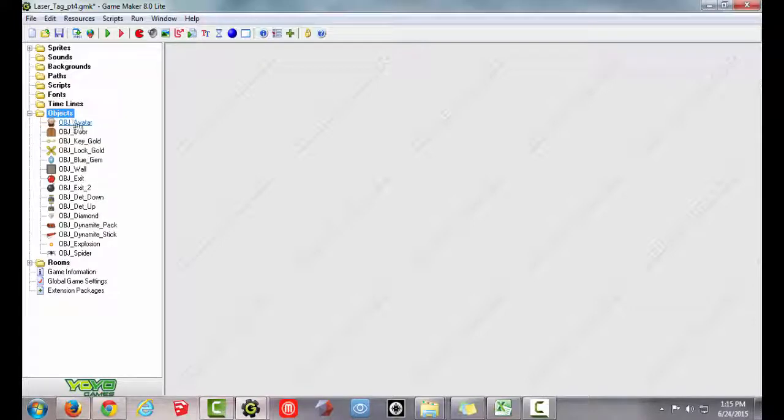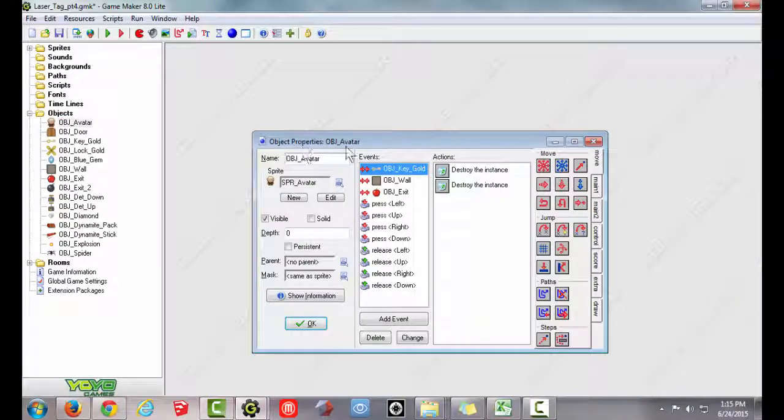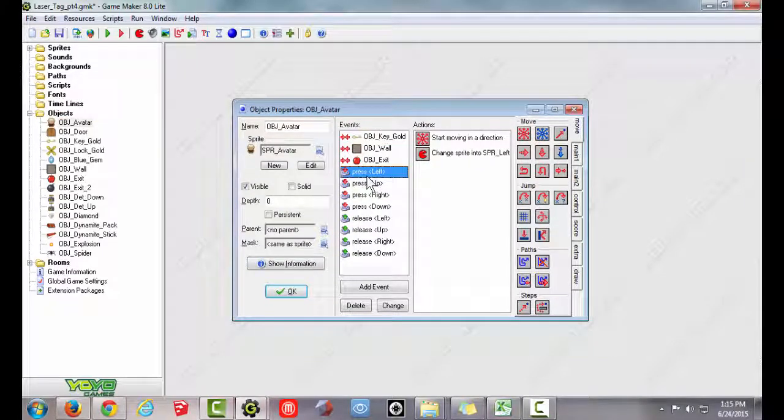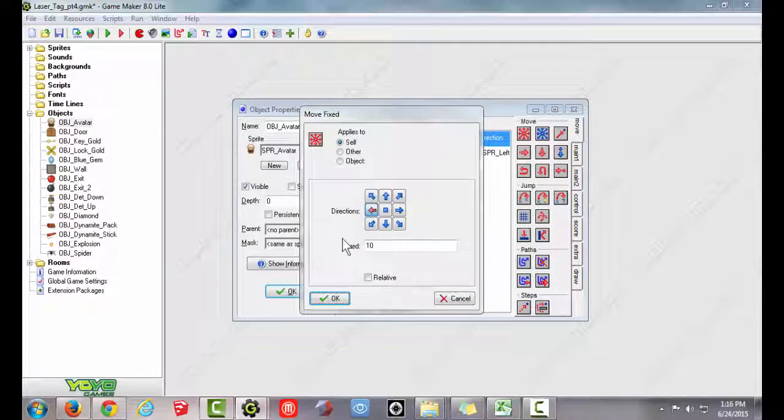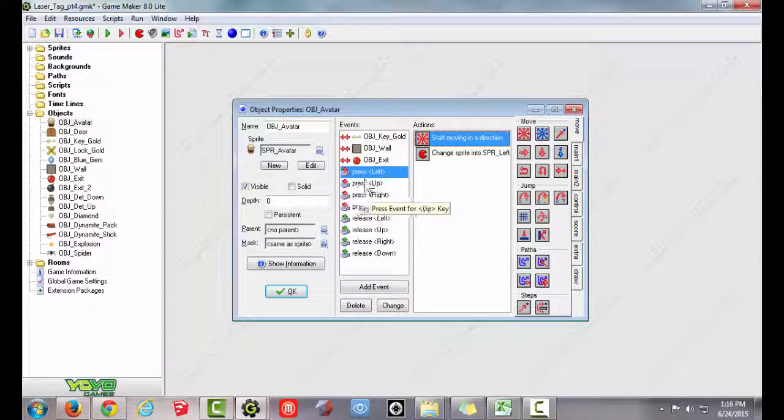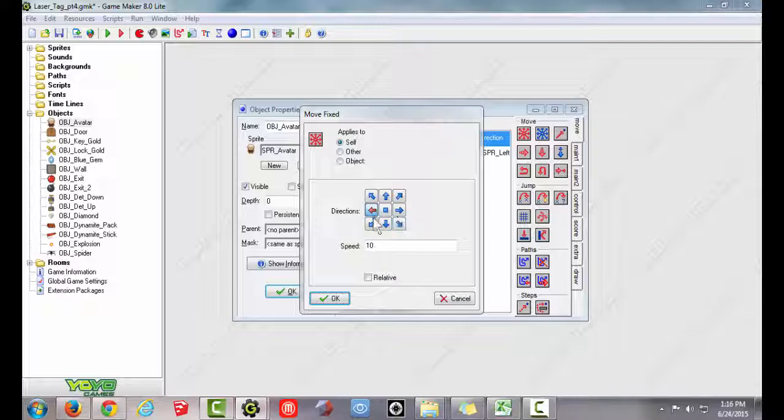Let's start by programming our avatar. The motion for our avatar is very simple. The arrow left, up, right, and down will all move the avatar at a speed of 10 in whatever direction the arrow is facing. Create these 4 key press events, making sure that they correspond to the correct direction and the proper speed.